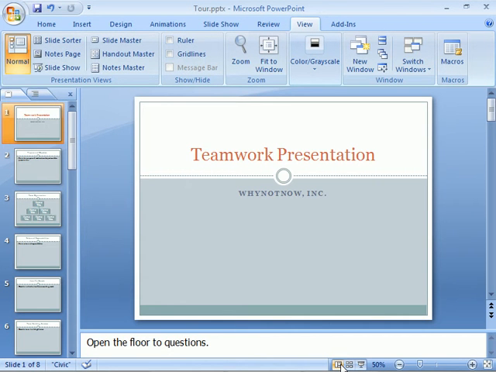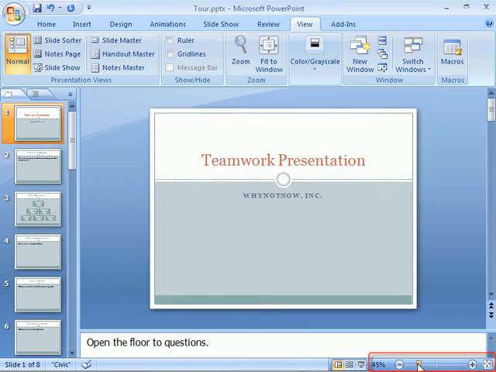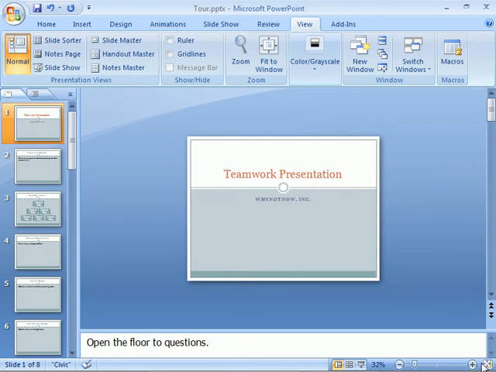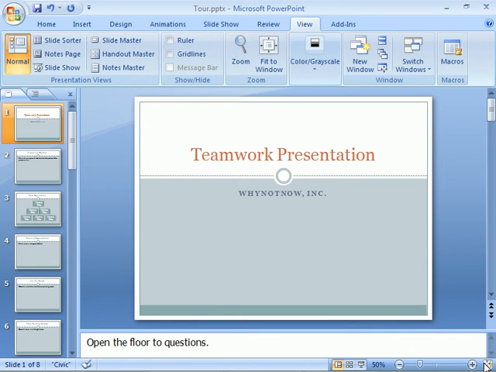And here's a great new addition to the status bar, the zoom slider to control the screen magnification, along with the fill slide to current window button. Very nice. And that completes our tour of the PowerPoint 2007 interface. You're ready now to create your next great presentation.